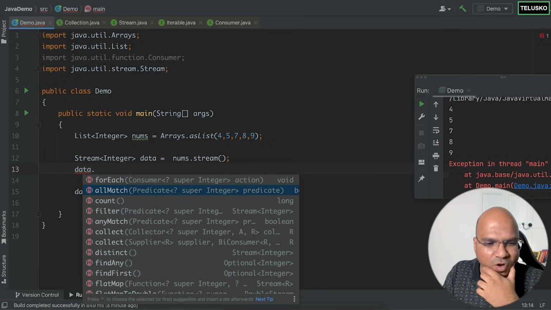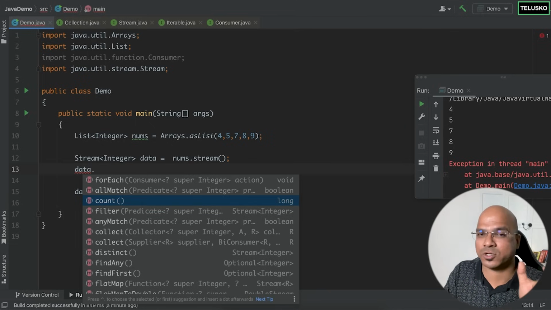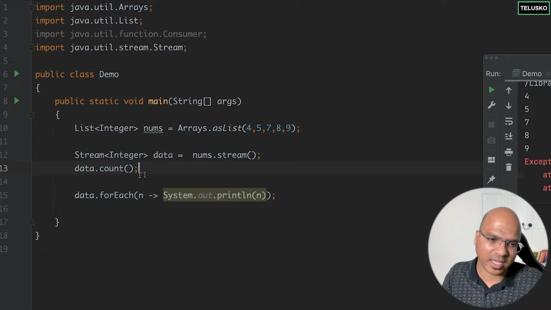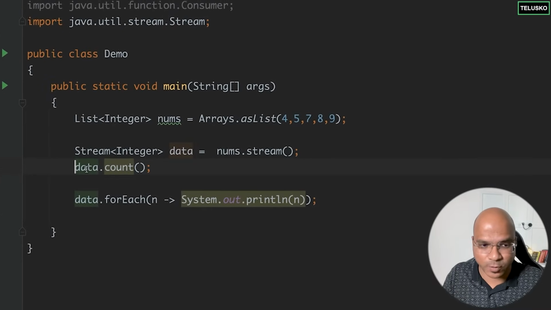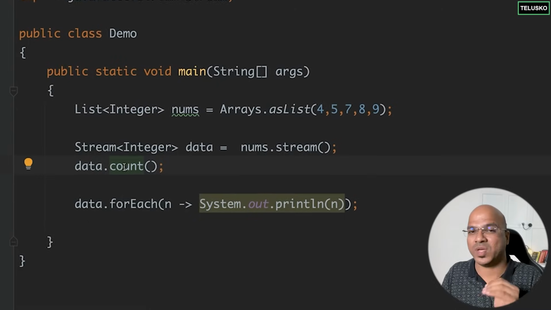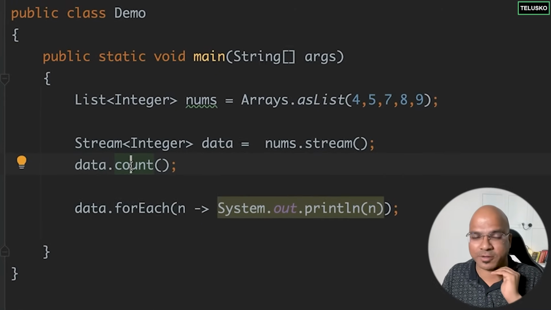You can see we have forEach. We also have count. So what count will give you is the size of your stream. Should we try this first? Let's try. So I'm saying count now. And again, once you use a stream, when I say data.count, the stream has been consumed, or it has been operated on.